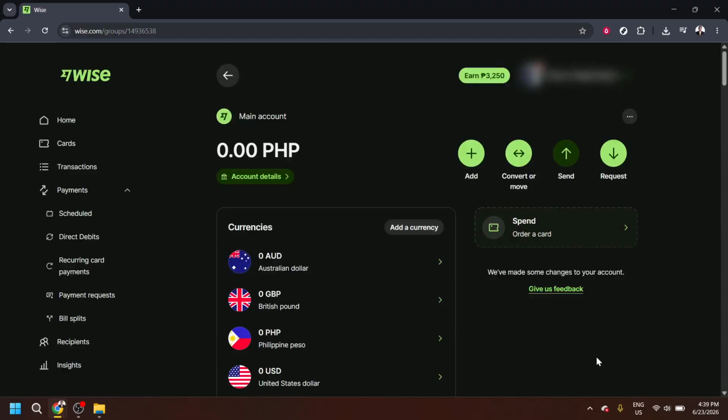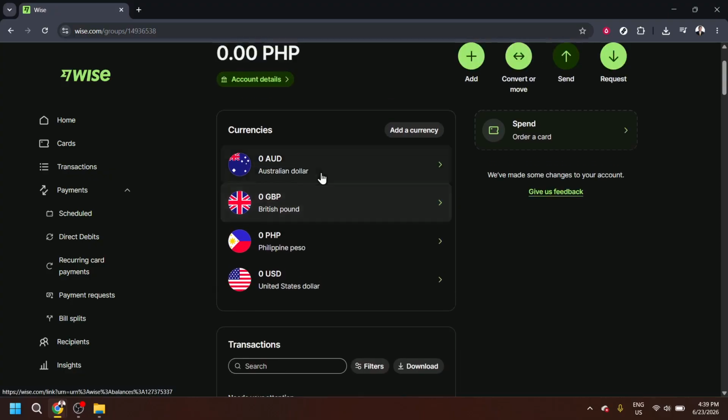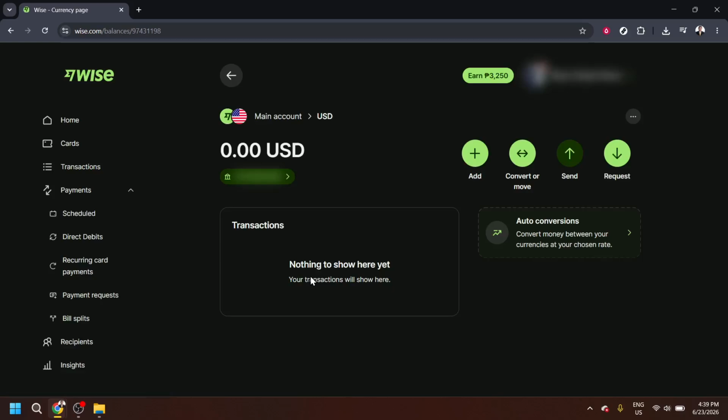Once you're in, you will see a list of all the different currencies you hold. Now, here is the key. The SWIFT code is specific to each currency, so you need to click on the one that says United States dollar. Even if you mostly deal in other currencies, for international wire transfers, the USD account is the one that gives you the SWIFT and BIC information. Go ahead and click on that line.